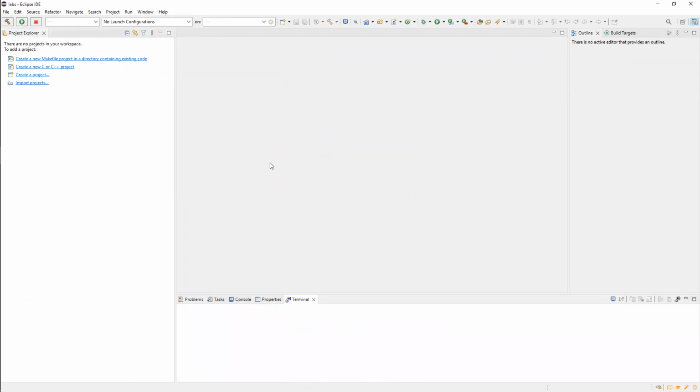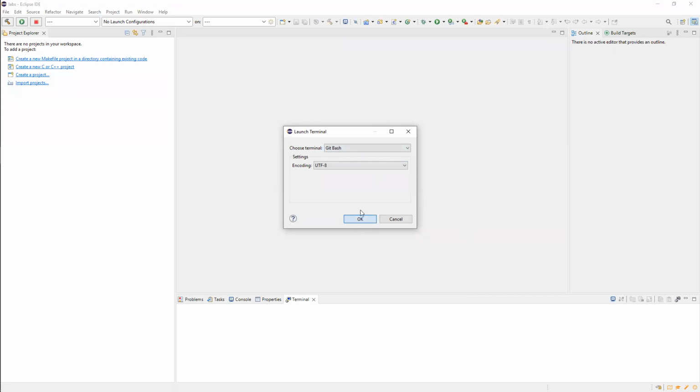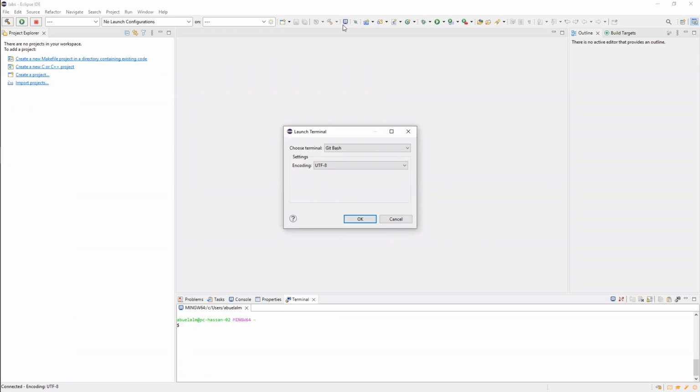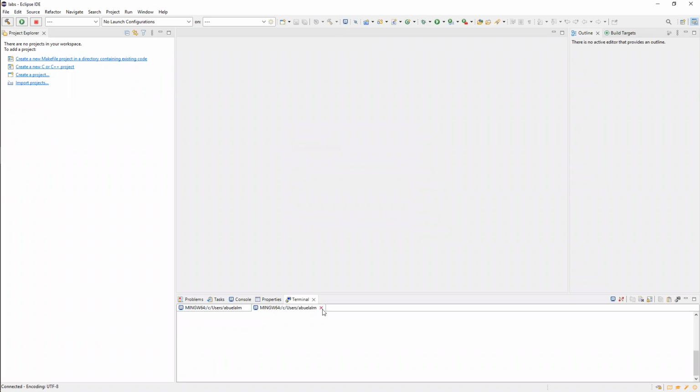Show view terminal. Okay. I will check why it's not installed correctly. Okay, so I needed to reboot my machine again. So as you can see, now the terminal is working fine. We can open it from this icon directly, and you need to choose the terminal Git Bash. Okay, as you can see, it is working fine.